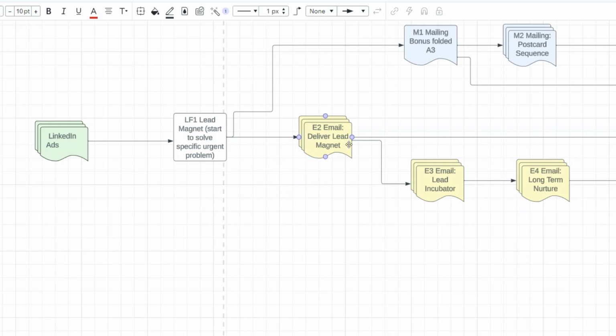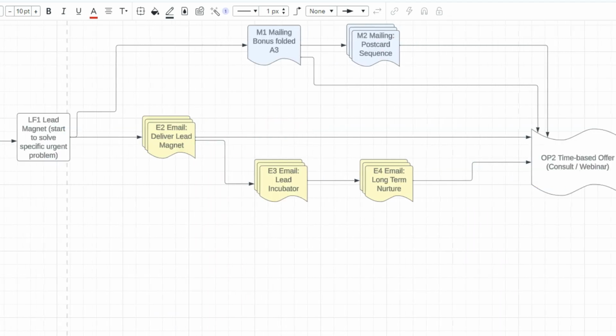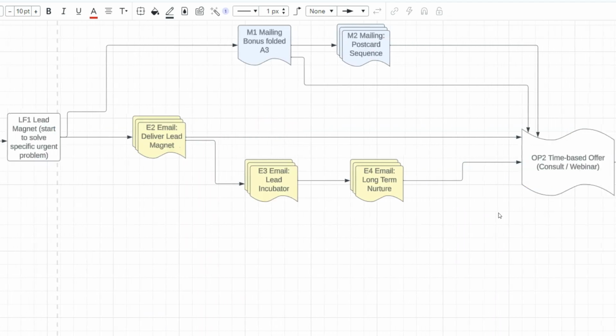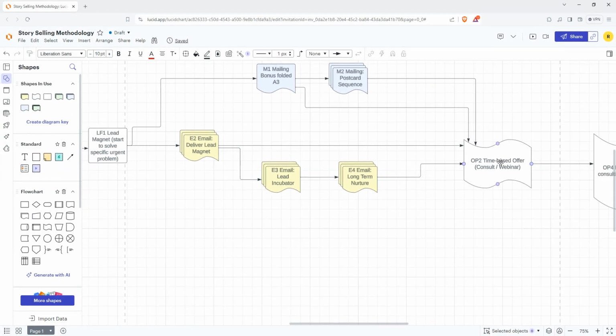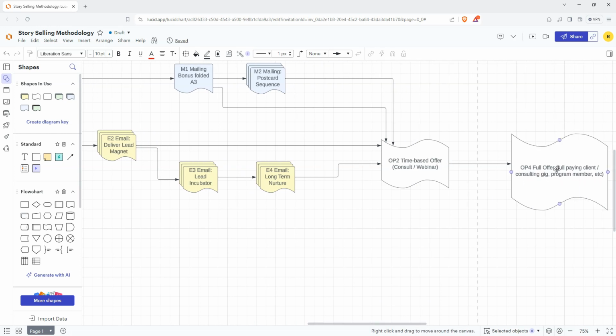In the checklist, template, guide, you have a link to your time-based offer. Your time-based offer is to book a call, is to have some time with you. Potentially it's to attend a webinar or an automated webinar. It's something that gives them a little bit of your time, either on a real or automated basis. This then gets them into your sales process and with the goal of moving them towards your full offer. So converting them into a full paying client, consulting gig, program member, etc.